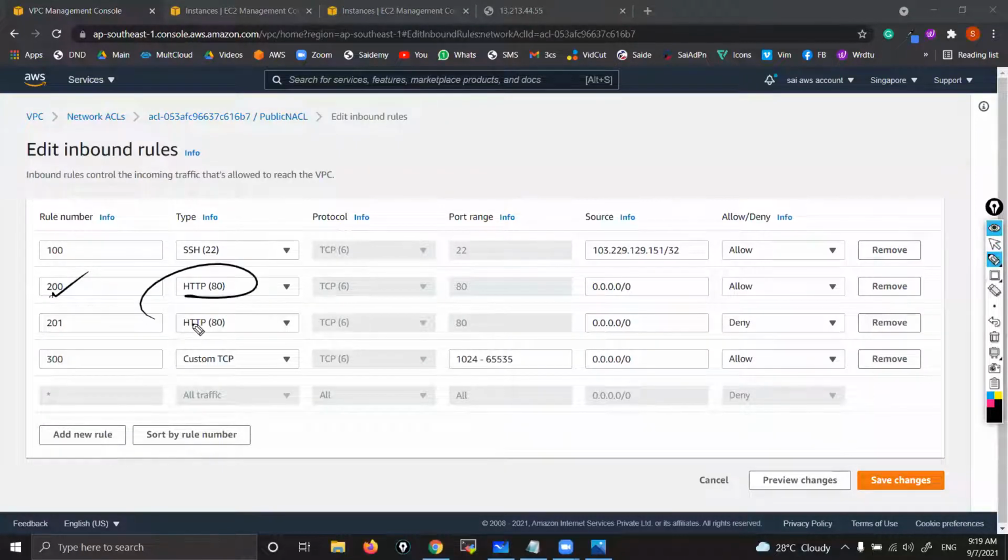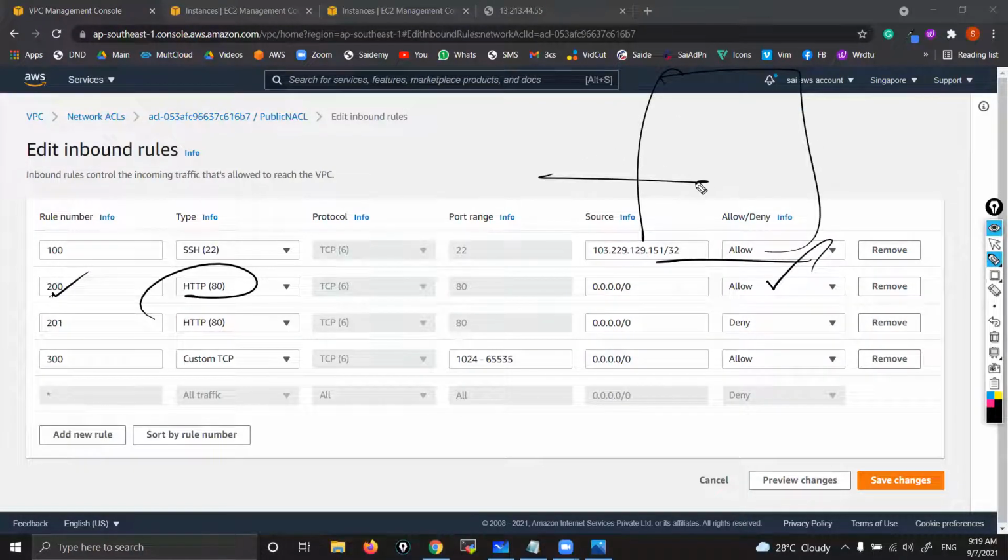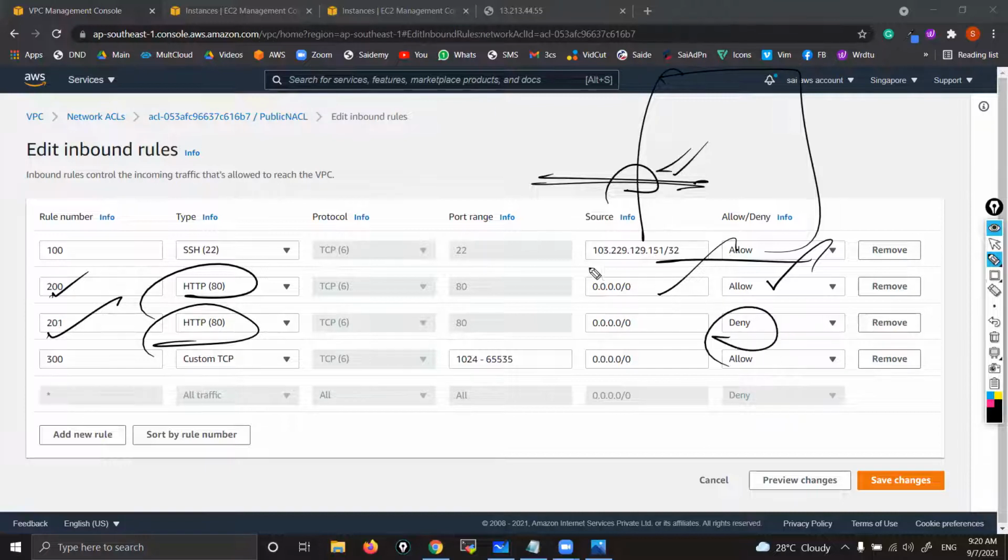200 HTTP allow. That means to the subnet through HTTP allow. Anyone can access through the subnet HTTP port. 201 HTTP, same HTTP, just by changing the rule number, I'm giving deny. Okay. Now, what does this mean, guys? Whether it is allow or deny? What is the actual meaning here? Allow. Why is it allow? Because it takes the lowest number priority first. It gives the priority first to the lowest number.